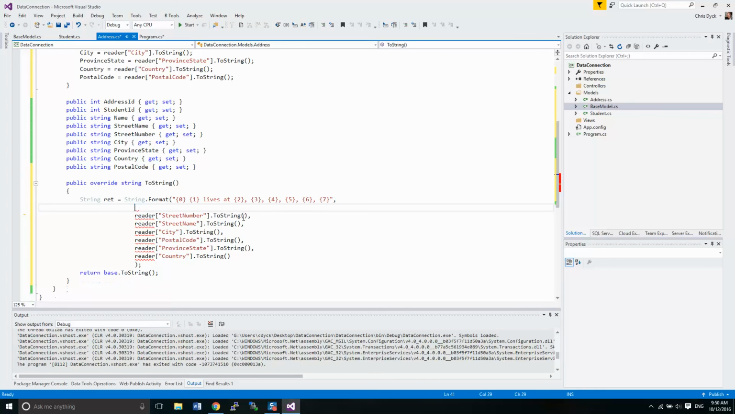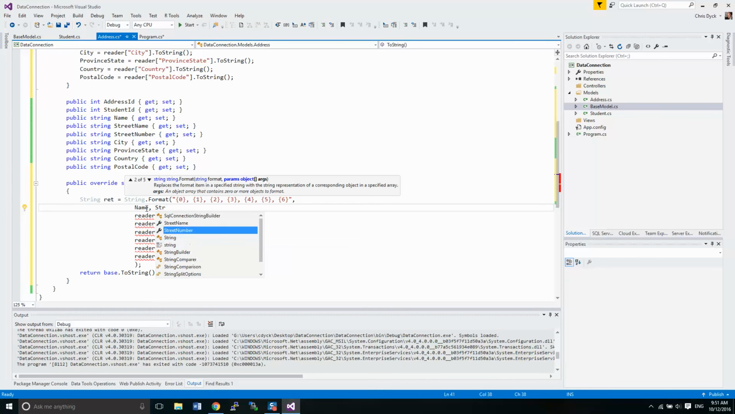Okay, so from here, obviously we don't need first name. Okay, and we were going to take this information here. We're just going to say we want 1, 2, 3, 4, 5, and 6. Oops, it starts at 0, so of course we need 0. Okay, and we have name, we have street name, street number.